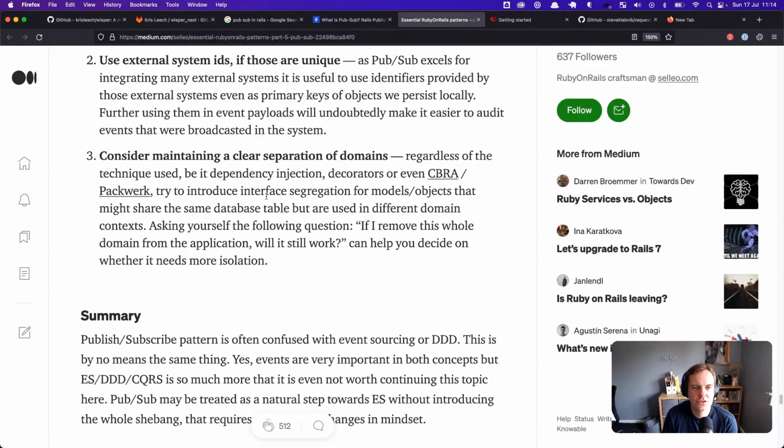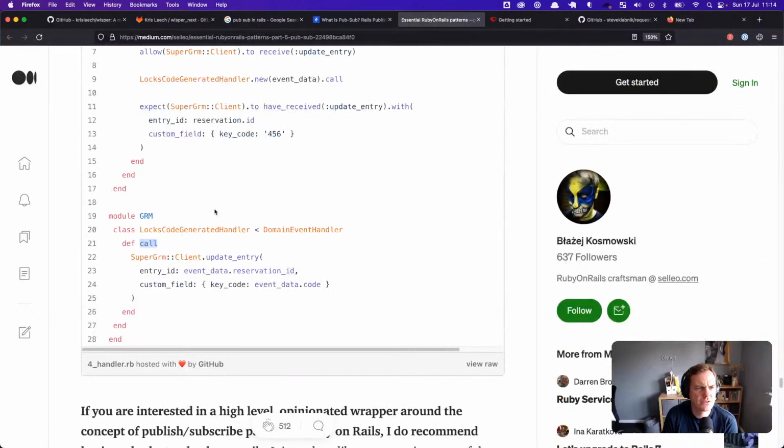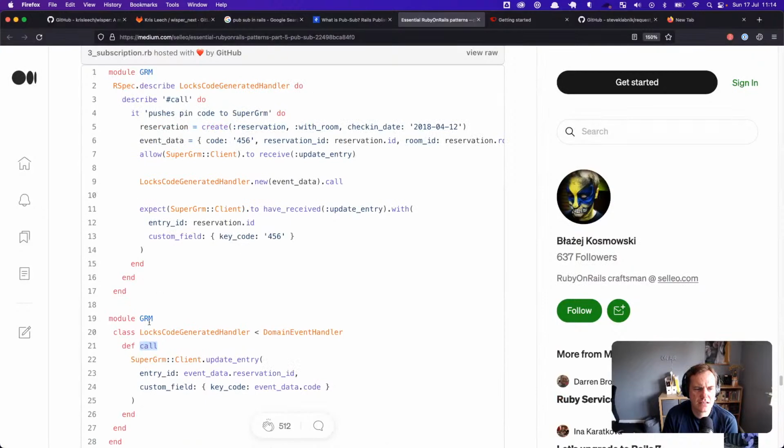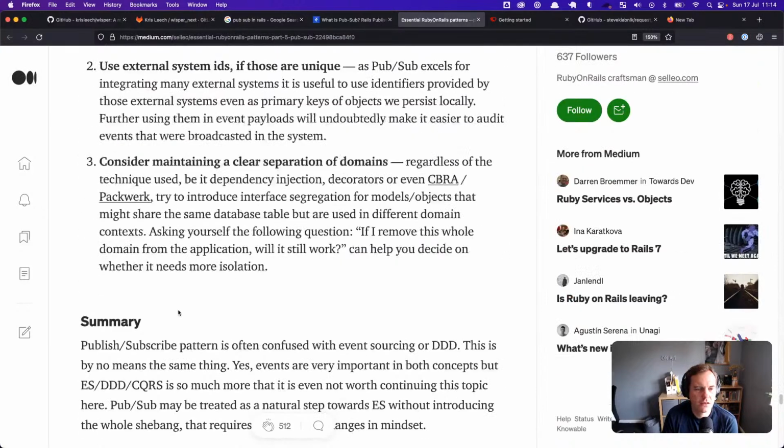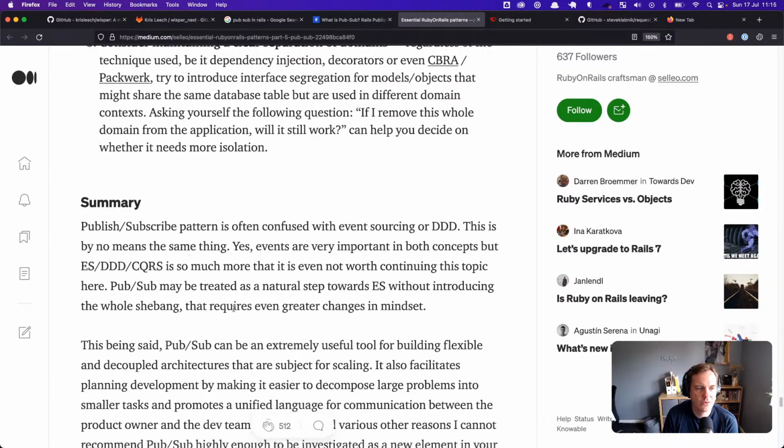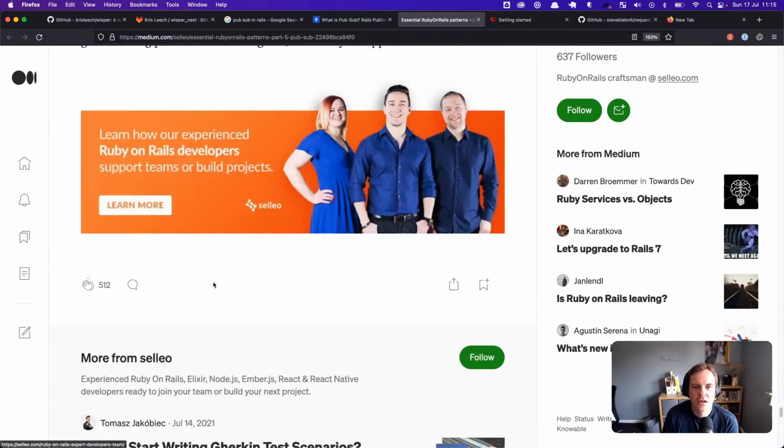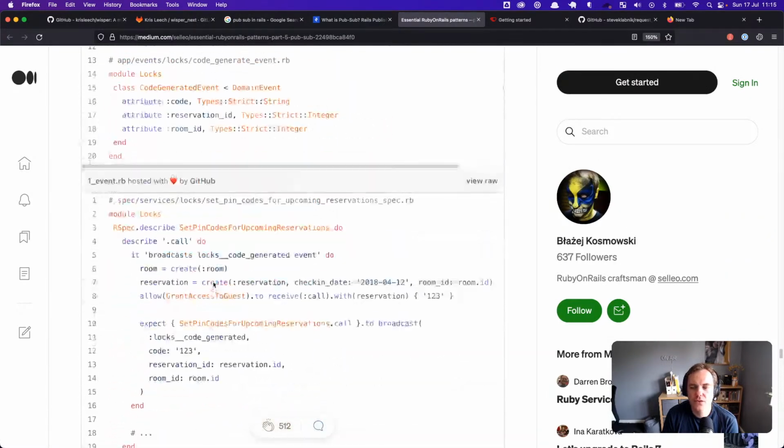Try to introduce interface segregation for model subjects that might share the same database table but are used in different domain contexts. So up here, I think there was just namespacing stuff. That might be enough. But maybe you want to go further than that. Asking yourself the following question: if I remove this whole domain from the application, will it still work? It can help you decide on whether it needs to be in more isolation. So that's the whole of that article, and this does a really good job.